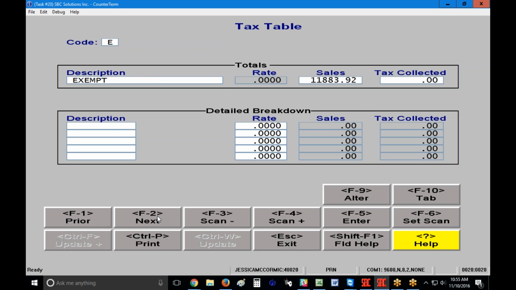When I hit the F2 button one more time, I have exempt. Now, exempt, there obviously is no tax collected, so there's no breakdown. So my dollars are being collected over here on the right under the sales, and this is what my report is going to show me. Exempt sales of $11,000, tax collected is 0.